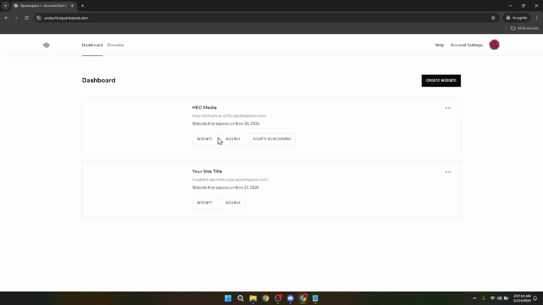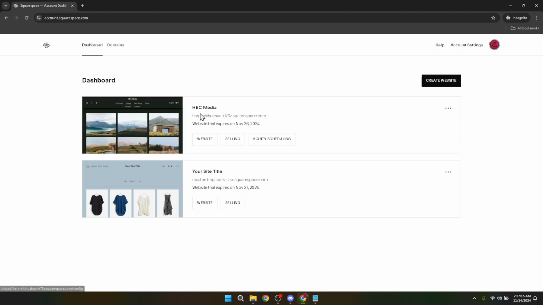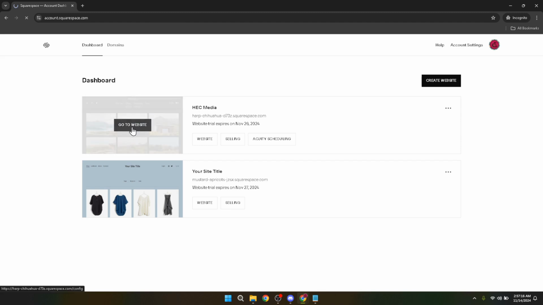Once you're successfully logged in, it's time to navigate to your specific Squarespace site. You may have one or multiple sites under your account, so make sure you're choosing the correct one to edit. You can do this by browsing through your Squarespace dashboard and selecting the website you wish to work on.